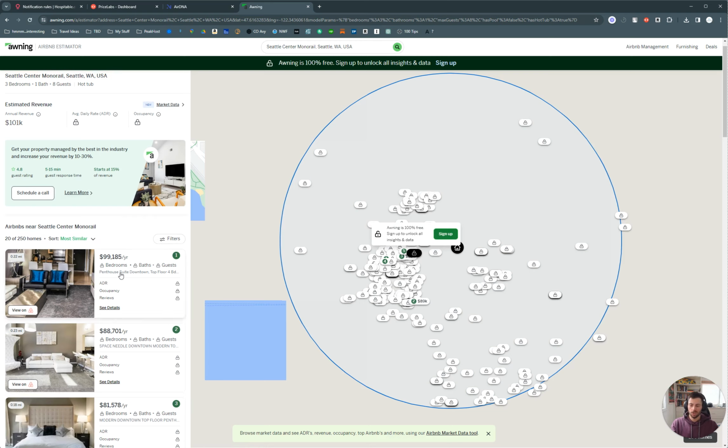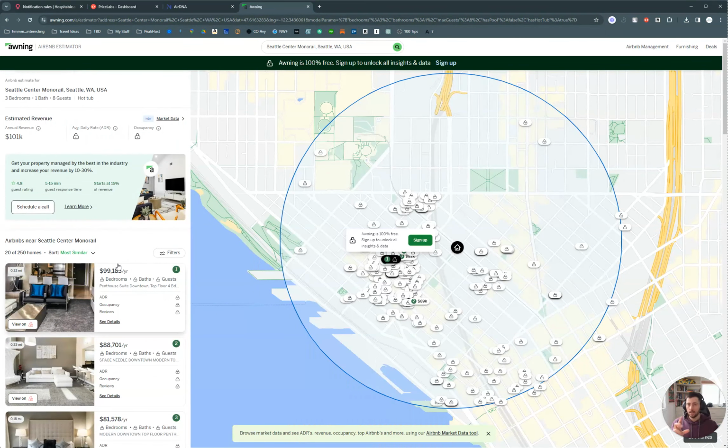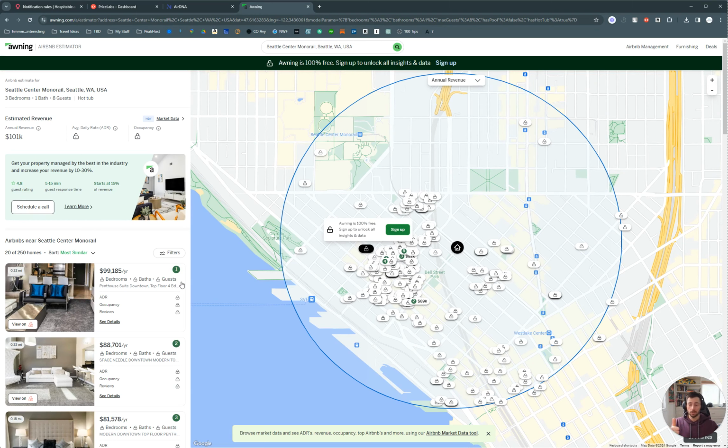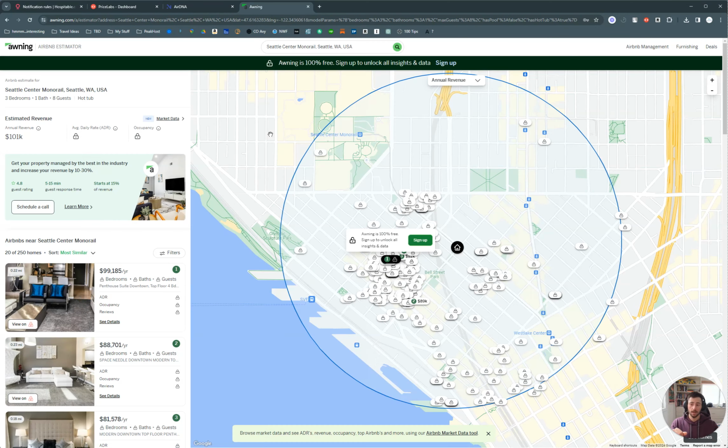You can see it'll only show you probably the top 5 or 10 that are here. If you sign in, I'm not signed in right now, but if you sign in for a free subscription, you're going to get all the insights and data on these properties, which is super cool. And much similar to AirDNA, you can dive into their calendar, see what's really going on. And this is a great place to get started and understand your properties and the markets around you.